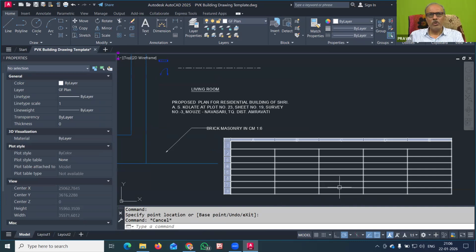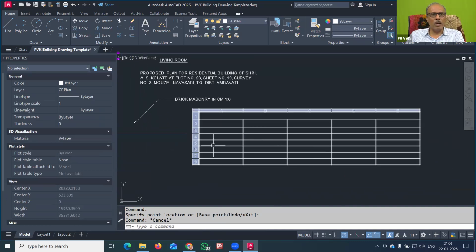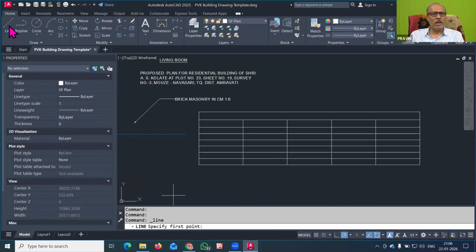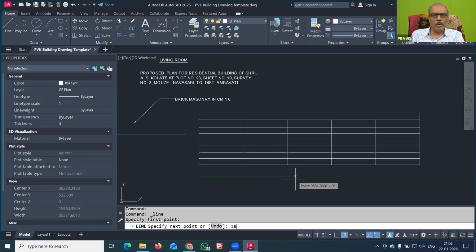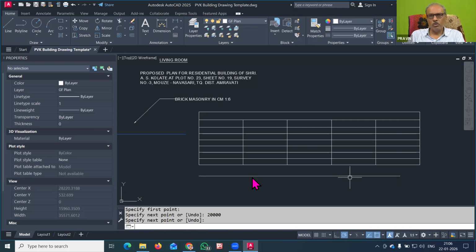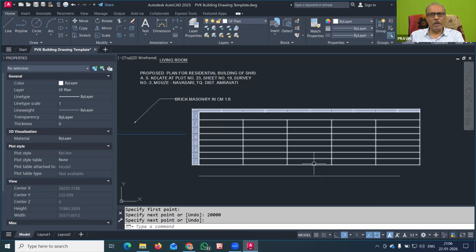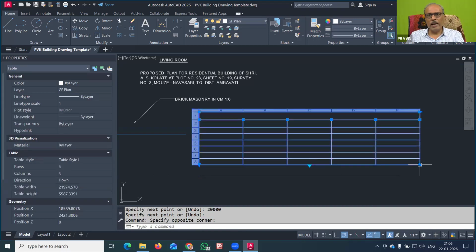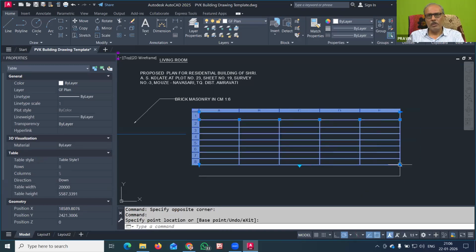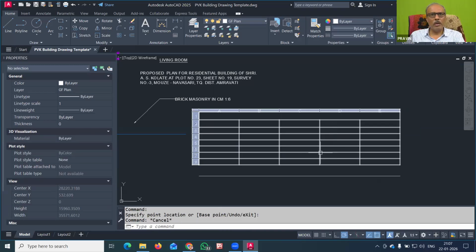Remember, you have to see the length of this type of table. I will use the dimension for this table as 20,000. You have to see that the length of this line is 20,000. So I have drawn this line of 20,000. We just take the 20 centimeter table in our building drawing. So you can drag now up to this. In this way, this is our table here now.